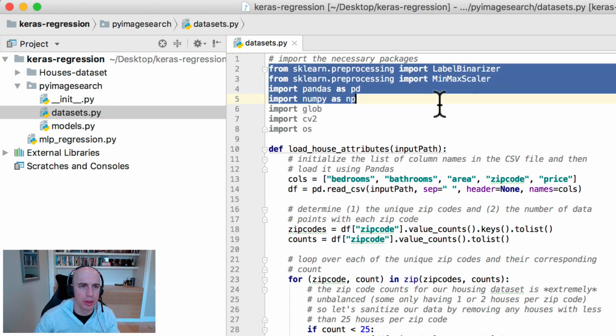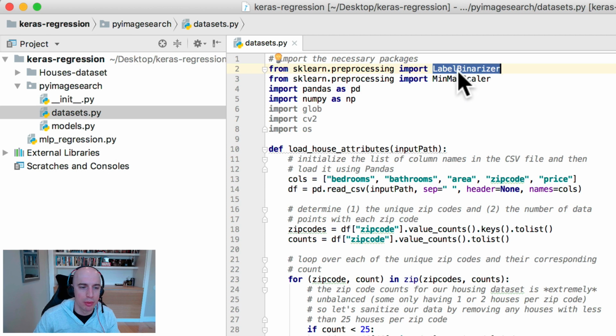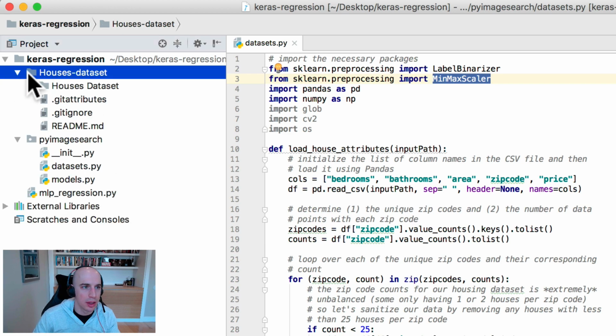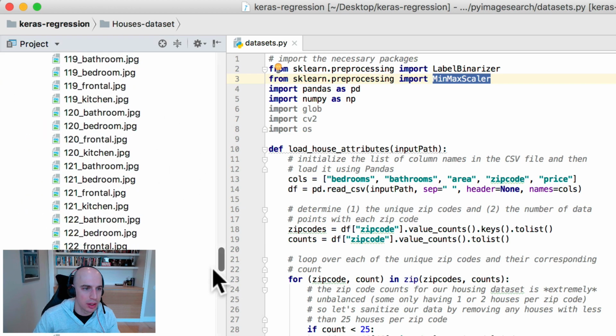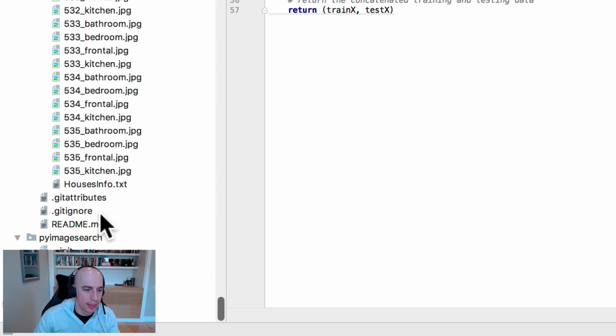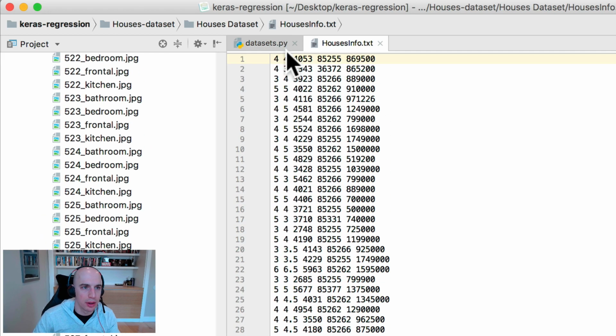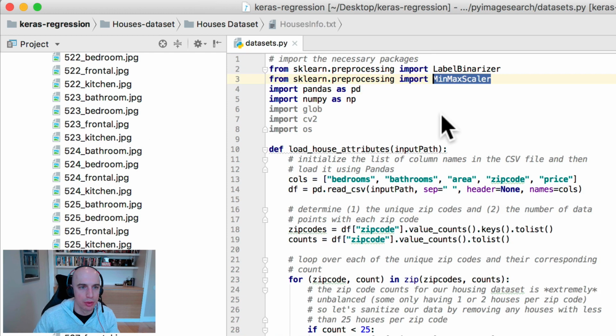So we start off with our imports. We have our label encoder here. We use that on the zip codes. We have min-max scaling, and I'm going to show you this. It's going to take each column here, so number of bedrooms, number of bathrooms, and it's going to scale it. It's going to find the max value and the min value in each of these individual columns here, and then scale them to the range 0 to 1. We do that 0 to 1 scaling. It's a pretty standard pre-processing procedure for working with neural networks.